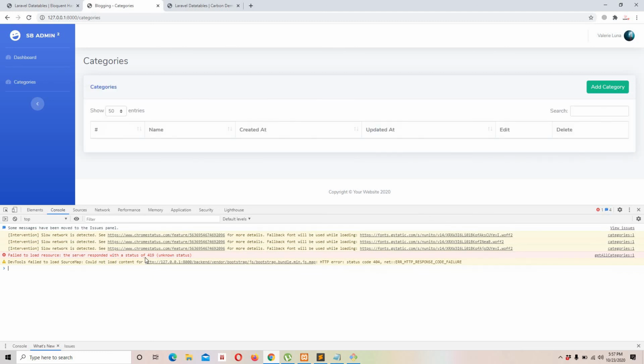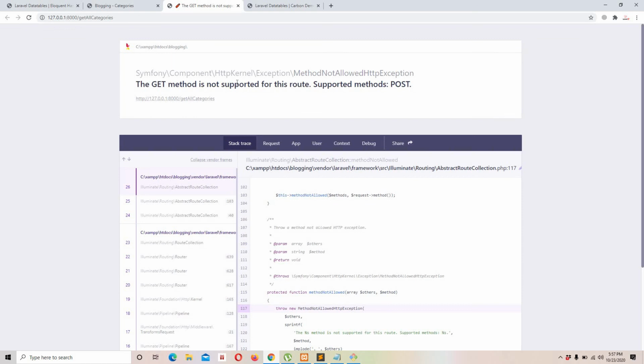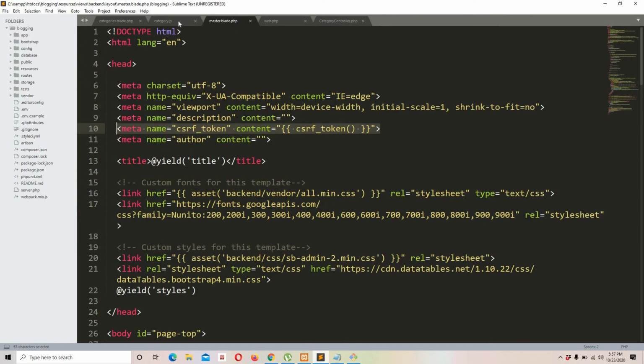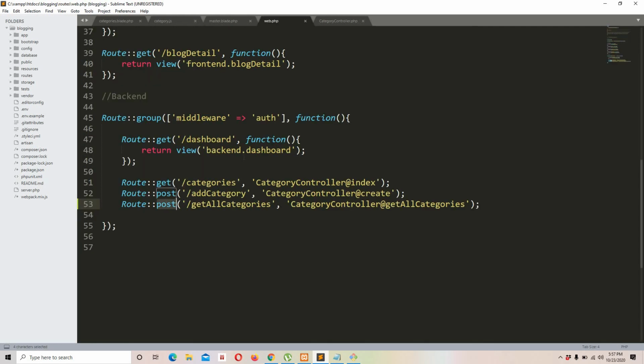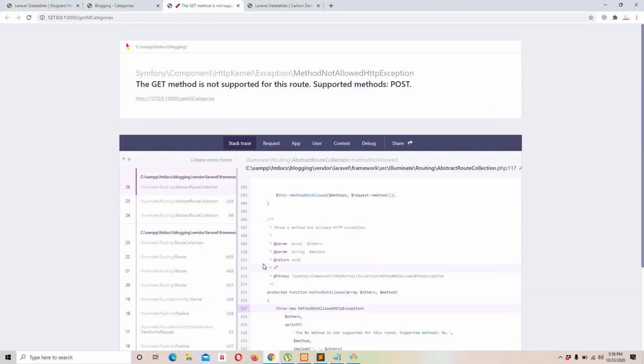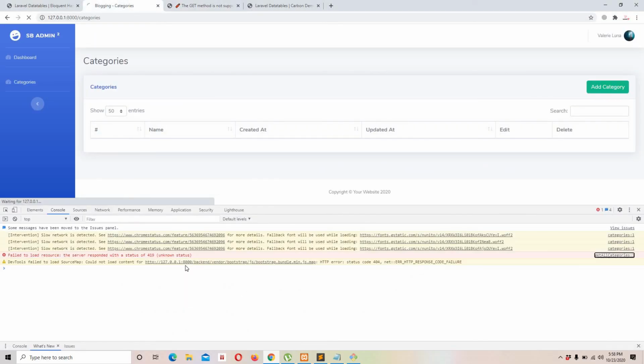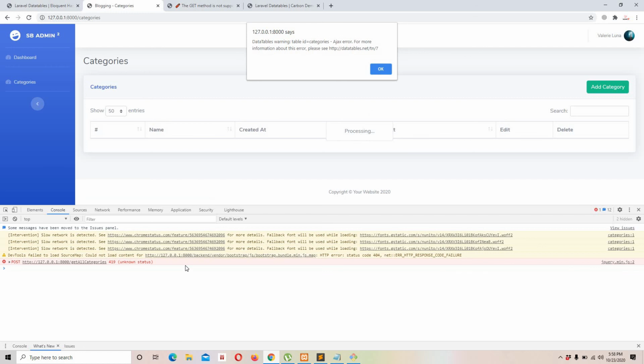Console, okay, 419 get all categories. The get method is not supported, and I already saved it as a post request. Let's see what we have. Save, and right here post. Okay, it is fine, I don't know why. Let me see. Let's clear the cache first, maybe the cache is the issue.